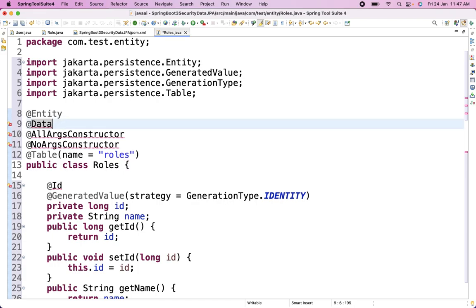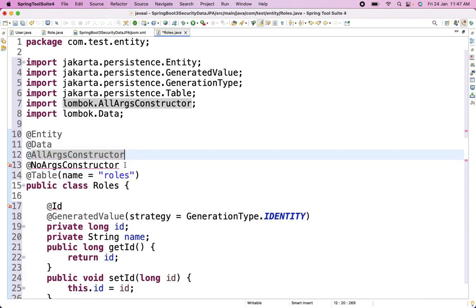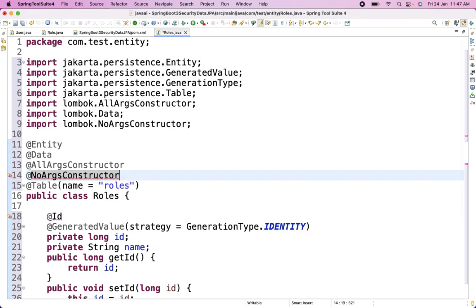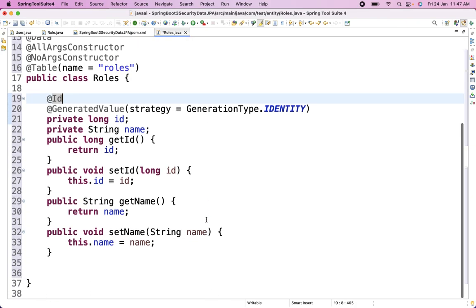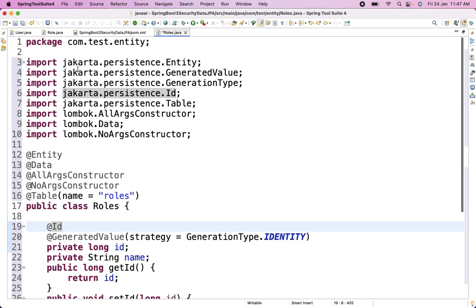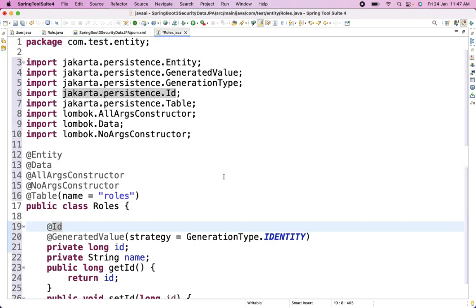So import Lombok. That's it. So ID, persistence, Jakarta persistence. See, everything is same. In place of javax persistence, I am using the Jakarta persistence. That's it. And there is no change actually. So this is the library we have to use.